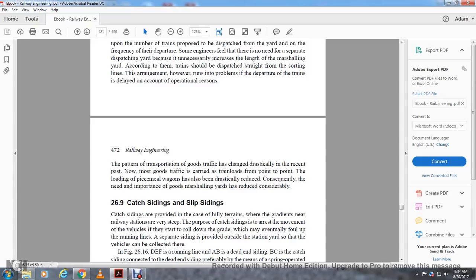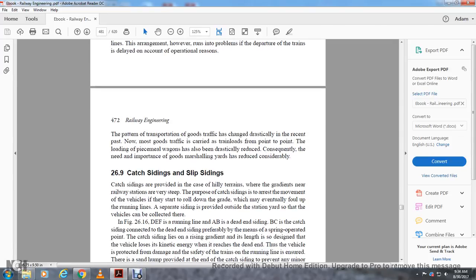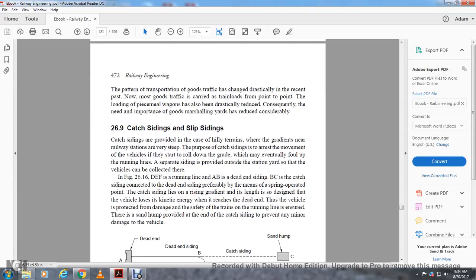The pattern of goods traffic has changed drastically recently. Now most of the goods traffic is carried in train loads from point to point. Piecemeal wagon loads have also drastically reduced. Consequently, the need and importance of the goods marshalling yard have reduced considerably.